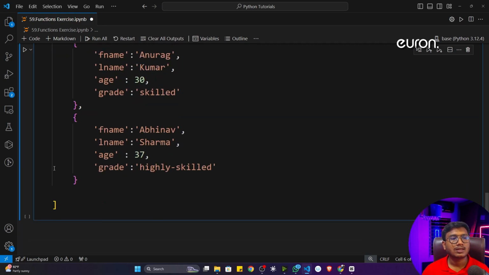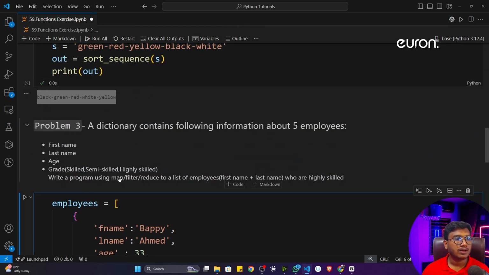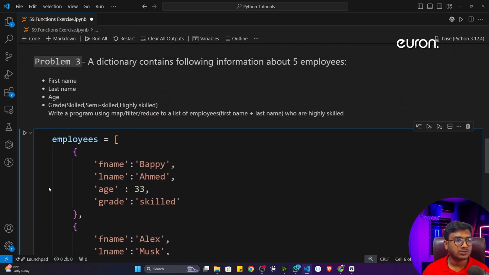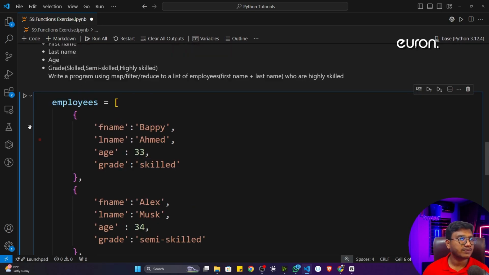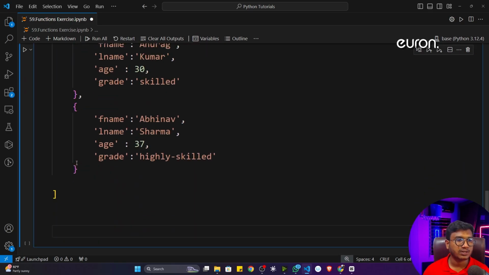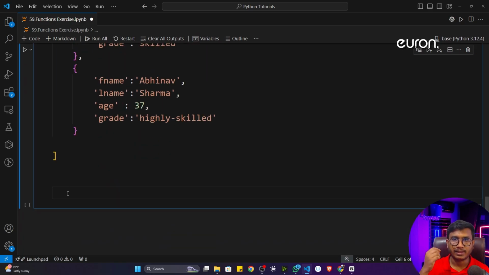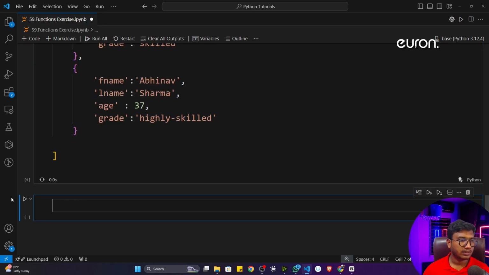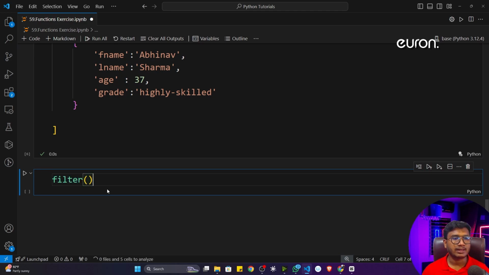So this is the condition I have to apply with the help of map and filter, or you can also use reduce here. Let me show you how we can solve this particular problem statement. First of all, I will filter out those employees whose grade is highly skilled. For this, I think we can use the filter higher order function. I think you know that. So I can just write filter, and I can take a new cell and write it there. I think that would be better.